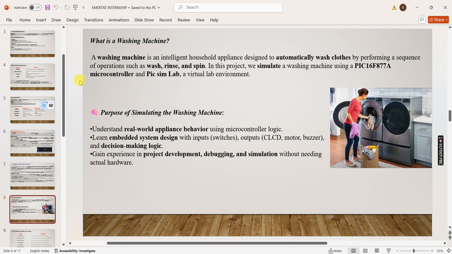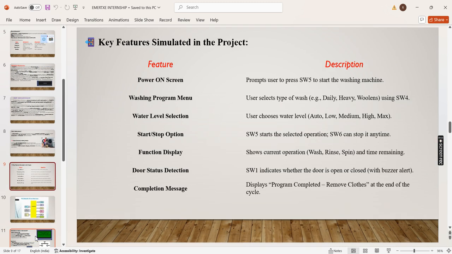Purpose of simulating the washing machine: we can understand real-world appliance behavior using microcontroller logic, and learn embedded system design with inputs and switches. The inputs are given as switches and the outputs are CLCD, motor and buzzer, along with decision-making logic. We can gain experience in project development, debugging, and simulation without needing actual hardware.